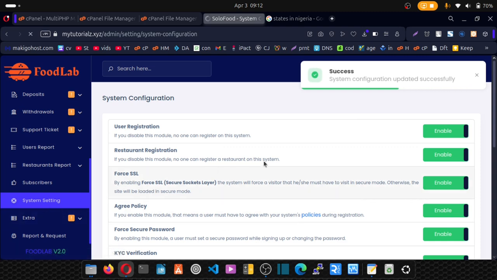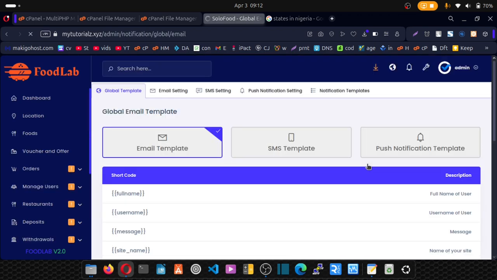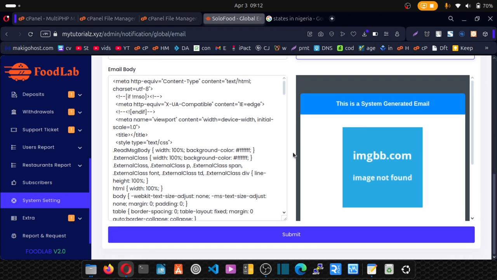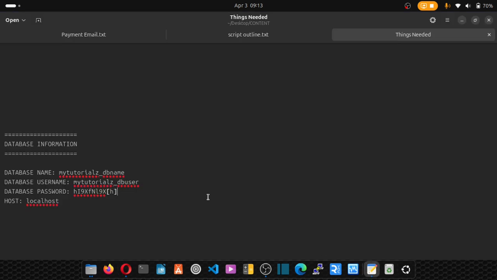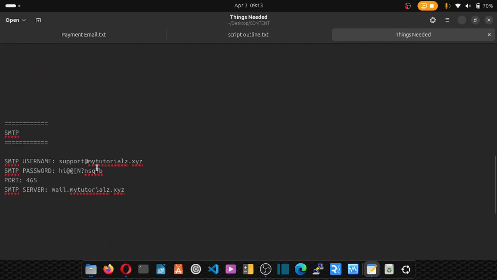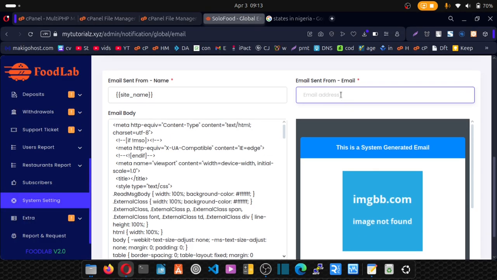Click on system settings again, and this time go to notification settings, and here I want you to scroll down and remove this. Remove it. Now I want you to go to that file that we created. All right, so this is the SMTP part, and copy this email, and we're going to paste that email here.